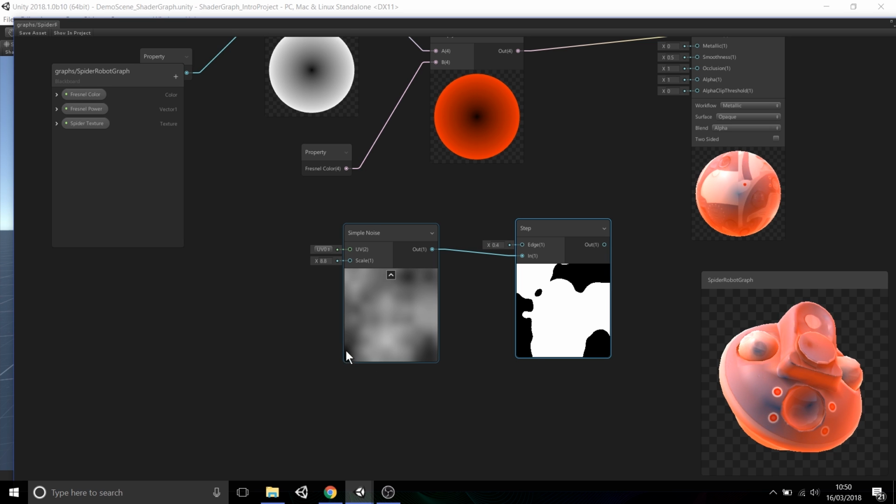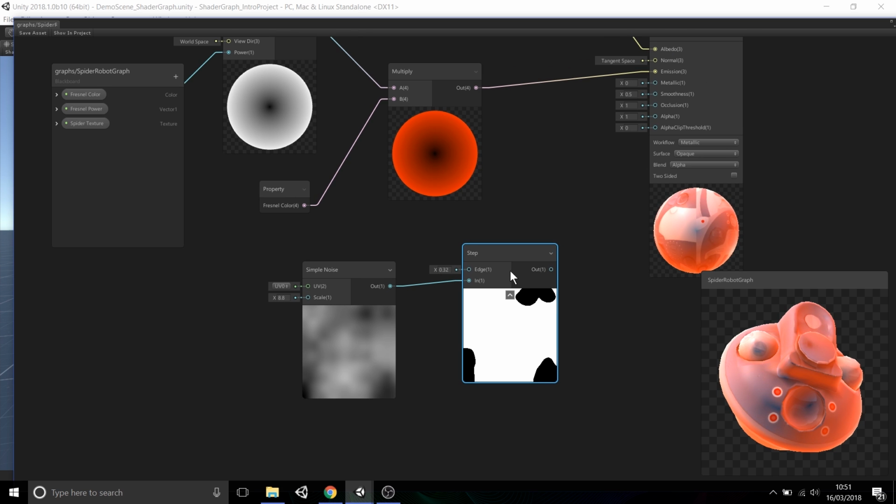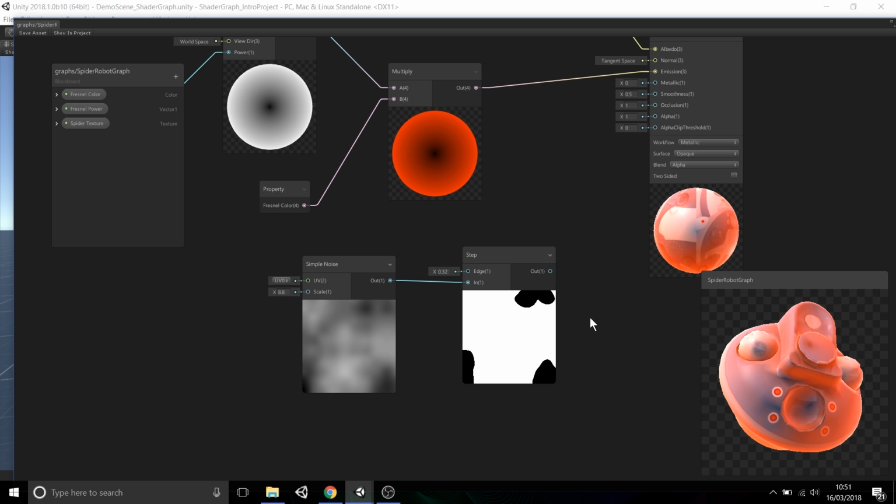So here we have this darker area in the bottom left-hand corner, the bottom right corner, and the top right. And then as I change this edge value, so let's set this to here, it's basically returning the noise value as either entirely white or entirely black. So we're getting this nice kind of dissolve effect. This is quite a common effect used in games that have some kind of special effects or power-ups or abilities.